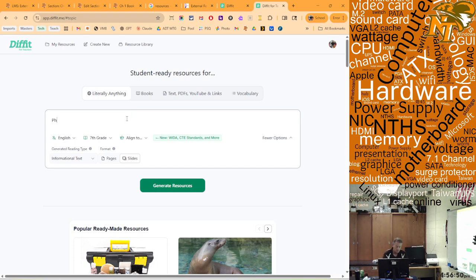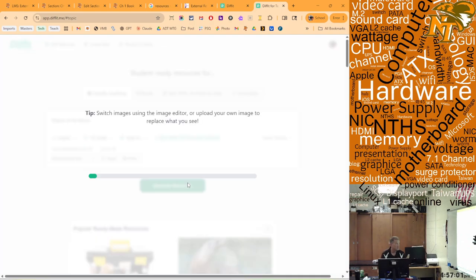I can do phases of the moon for whatever grade level. Okay, it's set for 7th grade. I can do that and just say generate, and it's going to make a lesson. It's going to find images. It's going to make questions. It's going to make vocabulary. It's going to do all that stuff for me. Or I can put in a YouTube video, or I can put a link to a website.